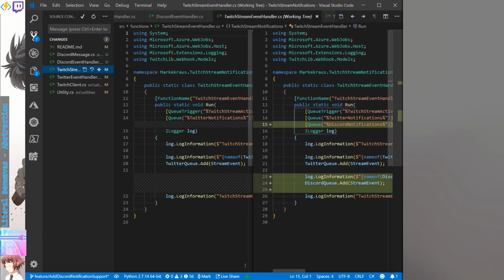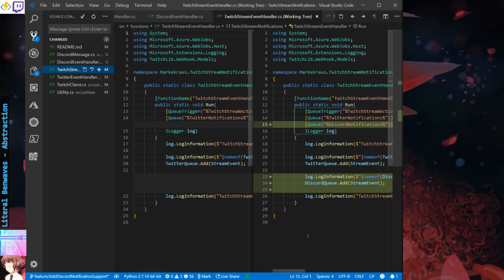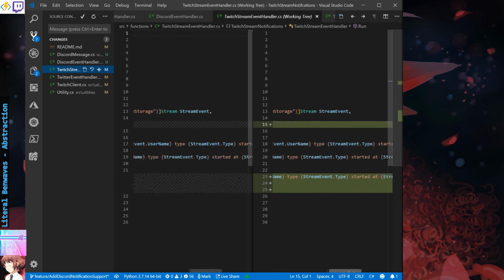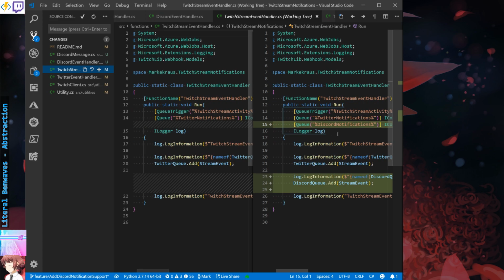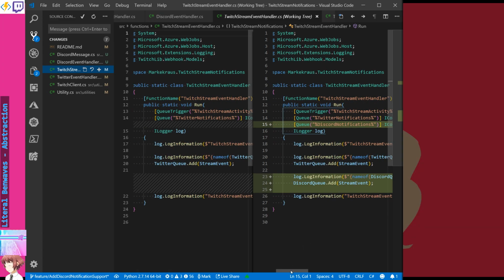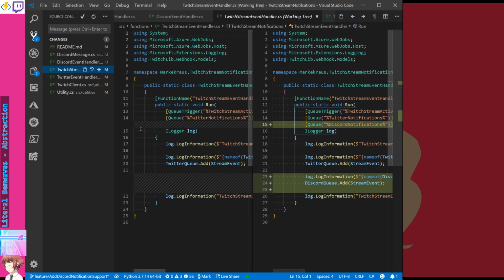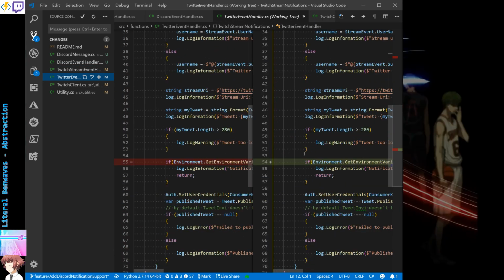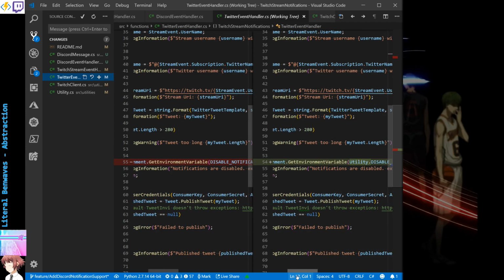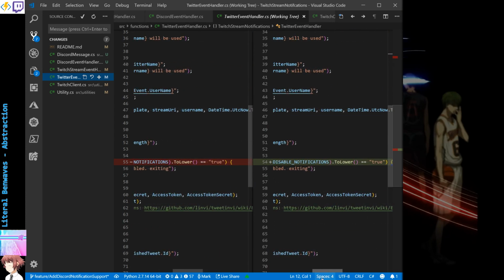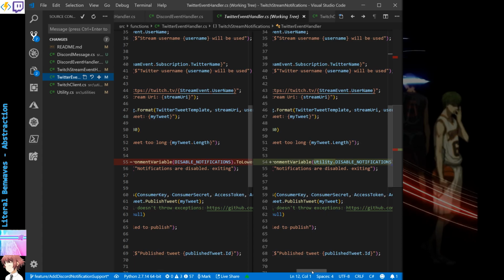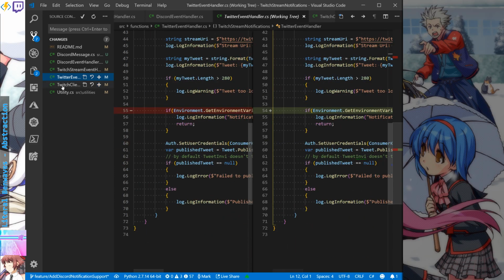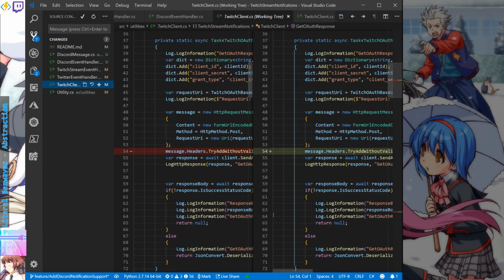Send that out. So the Twitch stream event handler, which handles the incoming events and requeues them into the various ones, is now also queuing the message to the Discord queue. And we updated the Twitter event handler to use the new constant that we created that is shared between the event handlers now.